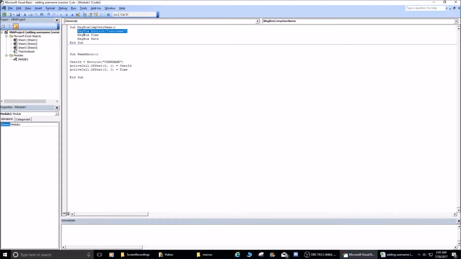In this case, I have a message box, and you can see it's listed 3 times. So in this case, the macro is going to populate 3 message boxes based on the criteria that I've put in. One of those being the computer username, time, and date. So let's switch back to Excel.